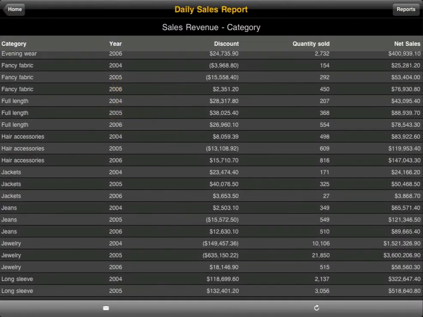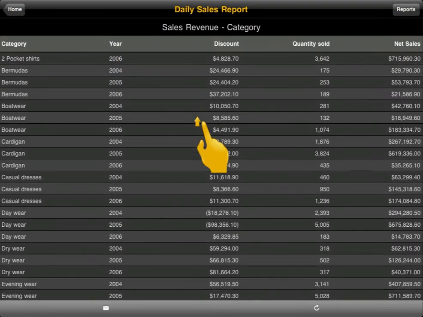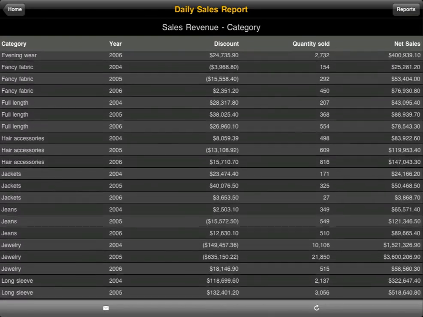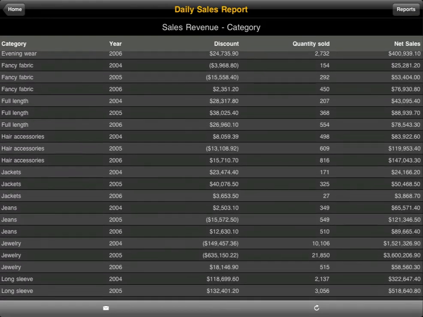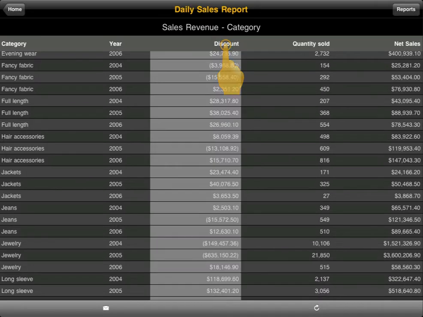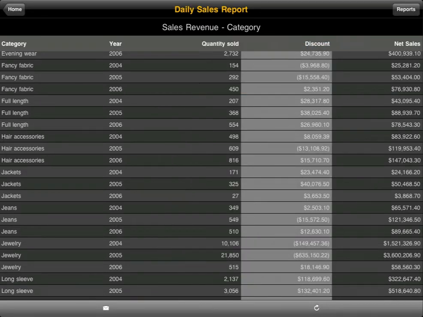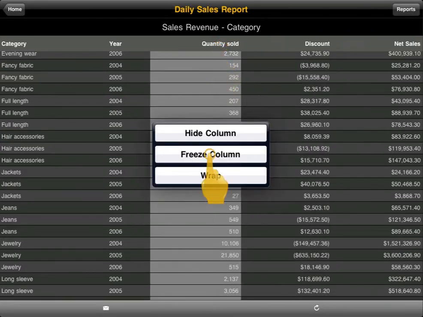You can also interact with tables. You can scroll horizontally or vertically if a table contains more data than fits on the screen. To move a column, tap the column header, then drag it to the desired location. To access other features, such as hiding or unhiding columns, freezing columns, or enabling or disabling text wrapping, double-tap the column header and tap the desired function.